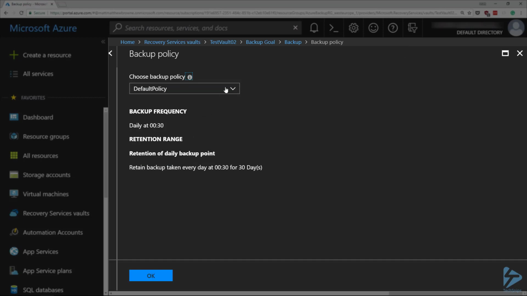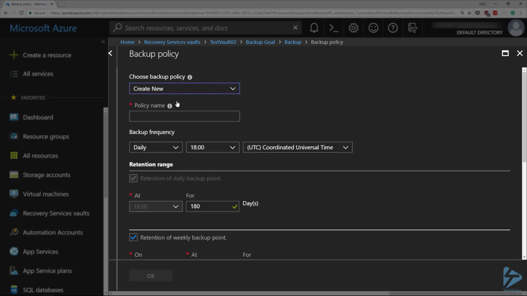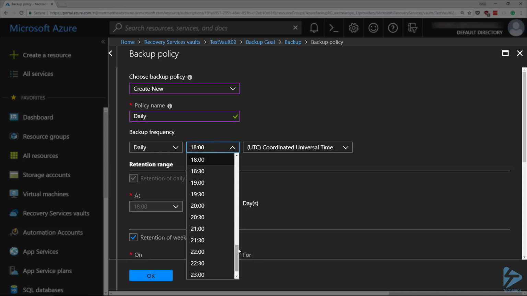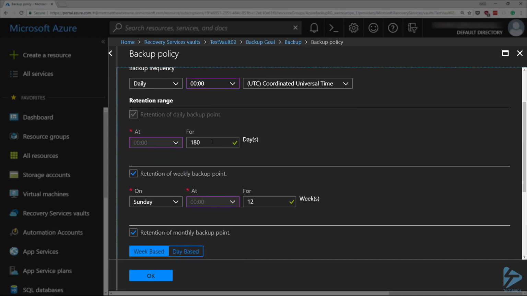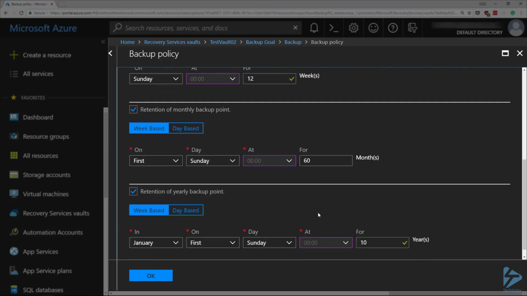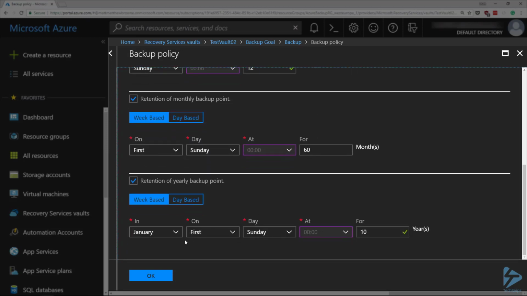And I could choose a default policy, but I want to create a new policy. So click on create new, give the policy a name. So I'm going to call this one daily, and the backup frequency is going to be daily. And I can set my time here. So I'm going to set this for midnight UTC. And I can also adjust the retention period here. So I'm going to set this instead of 180 days, I'm going to set it to 31. I'm going to leave the weekly backups for 12 weeks and so on and so forth. So I'm just going to scroll to the bottom here and go OK.